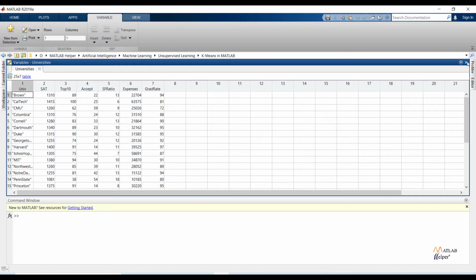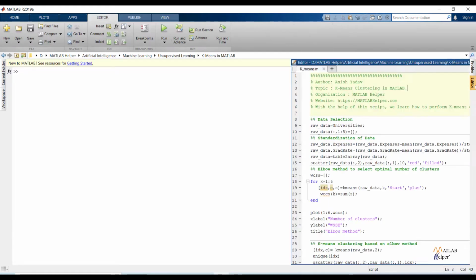Second point, we can note the data has both numerical and categorical features. But from the categorical features, we can neglect the university feature as it is not going to help us to do grouping. The remaining numerical features we can consider for analysis, and we can make a k-means model by considering them. But for simplicity, I am going to only consider two features for analysis. So I will make the model based only on two features, and I am going to choose the expenses and graded features for analysis. Now let us see the MATLAB code.